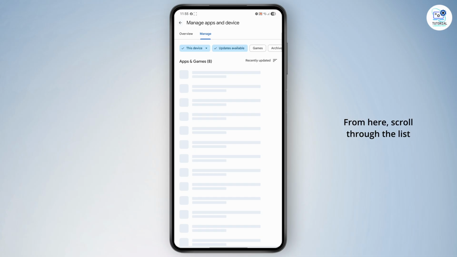From here, scroll through the list and look for Android System WebView. If an update is available, tap Update next to it to install it straight away.